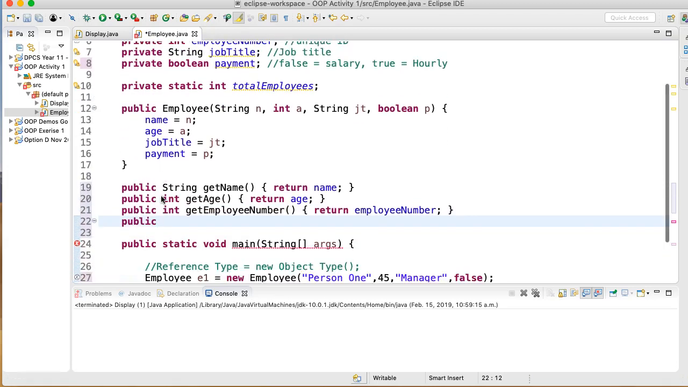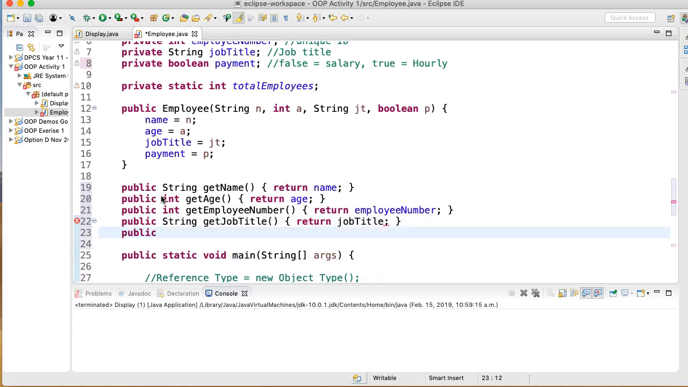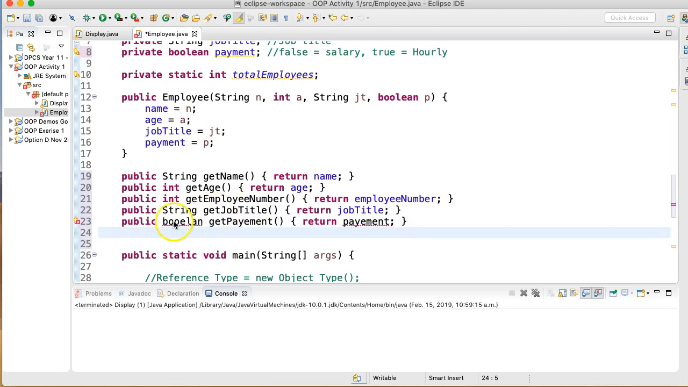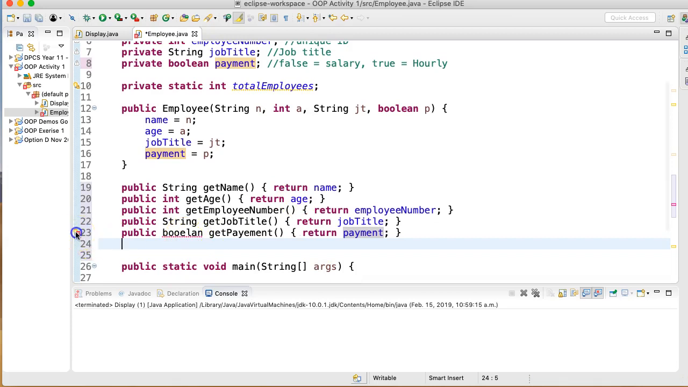Public string get job title, return job title. Now, public Boolean get payment, return payment. Now you'll notice here, there we go. Why is this giving me an error? Oh, I should spell Boolean right.